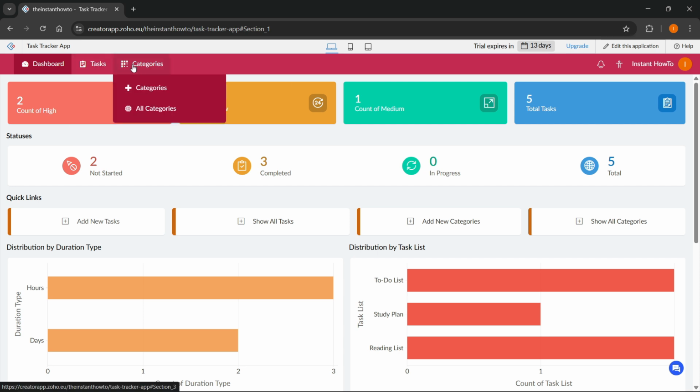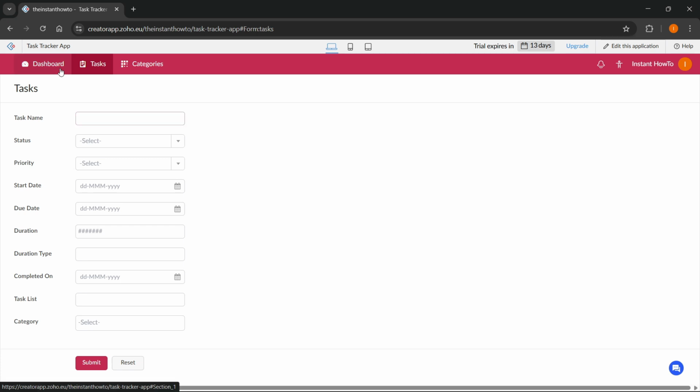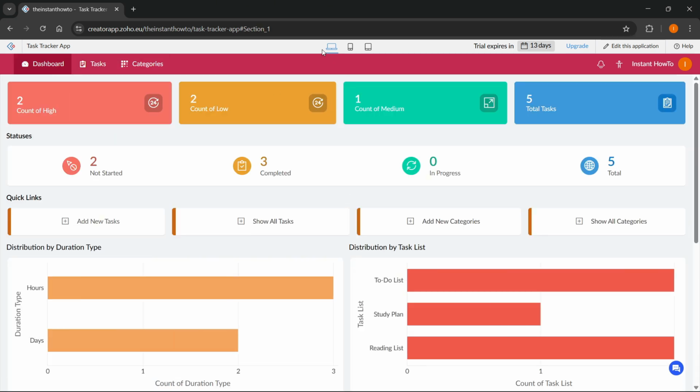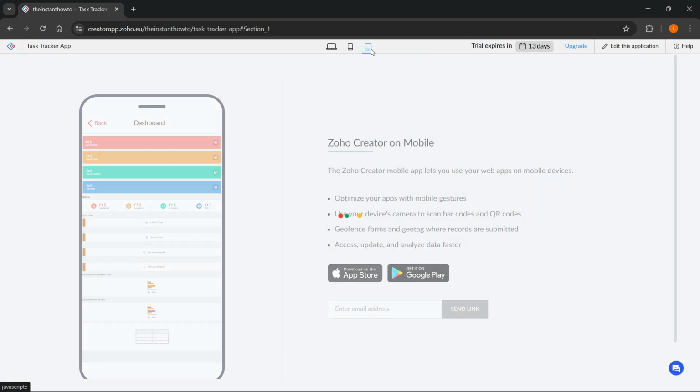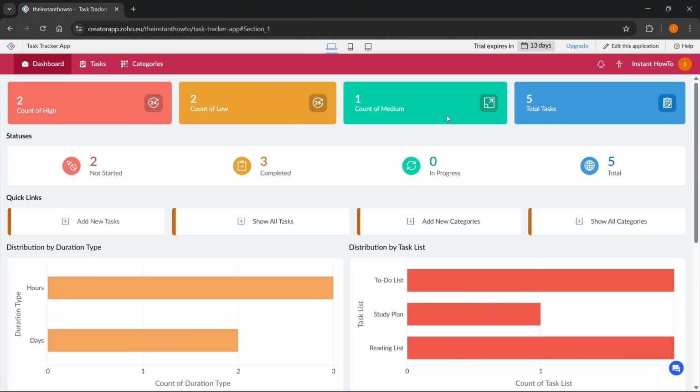You can go to tasks, you can go to categories, you can add different tasks, etc. Now, as you can see, it's pretty good. You can filter by a laptop version, a mobile phone version, and you can also use this tablet version over here for yourself. Okay, so it built an app just like this.